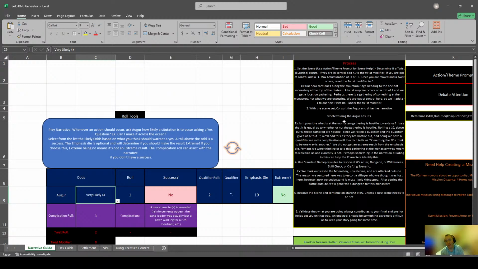So when we set the scene, we'll set the scene as an example. Our hero continues along the mountain ridge. So our heroes come to a mountain ridge. They're heading to an ancient monastery at the top of a plateau. We may ask ourselves something like, there's a rope bridge, let's say, in front of them. How likely is this rope bridge to hold and nothing occur? It doesn't fall, it doesn't break, whatever it is. How likely is that to occur? And we'll say, oh yeah, that's very likely to occur.